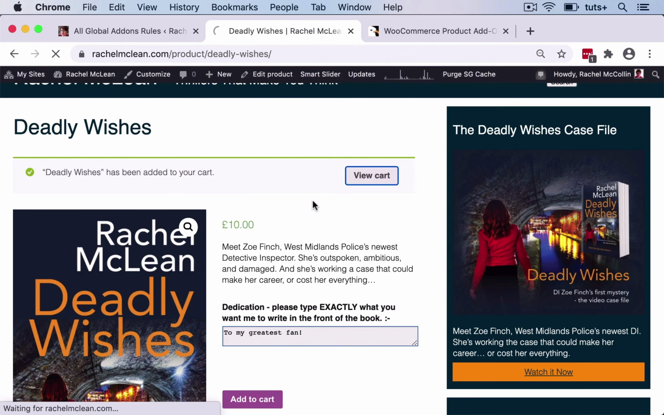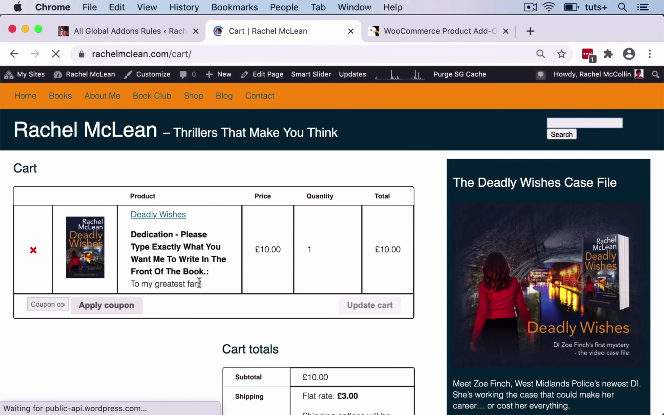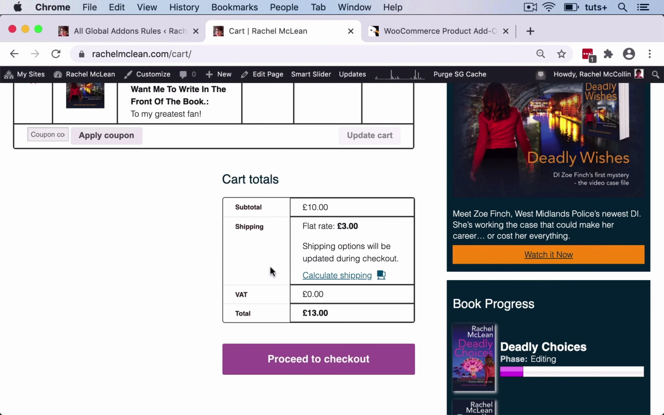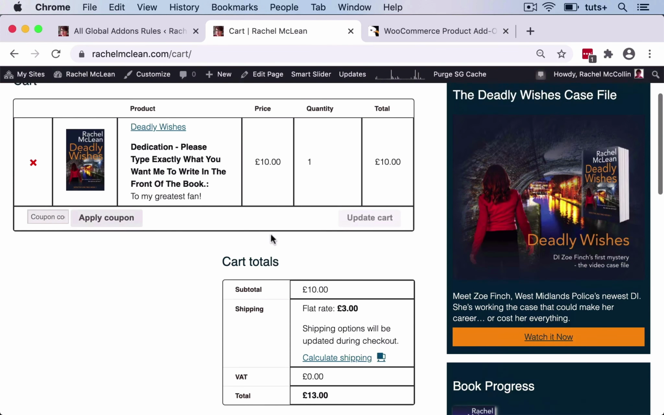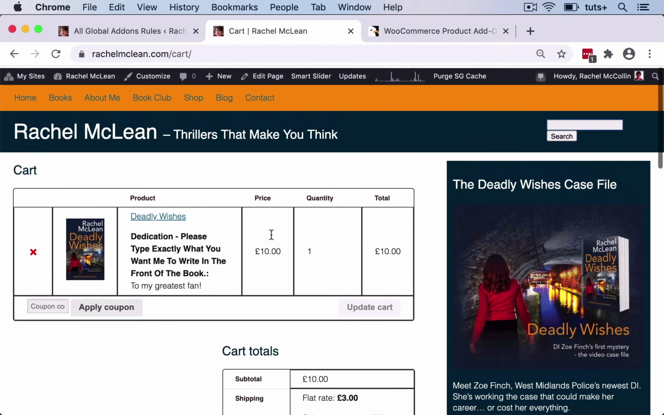So now let's view the cart. And here it says what that dedication is. And we've got the cost of the book, the shipping at flat rate, which we've already calculated, and then we can go to the checkout and make that purchase.